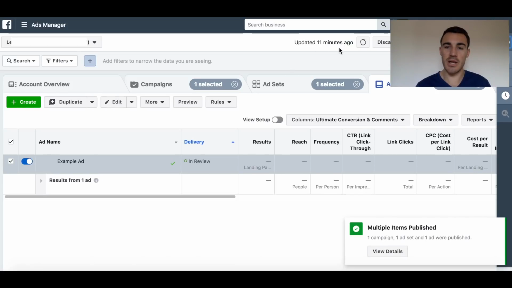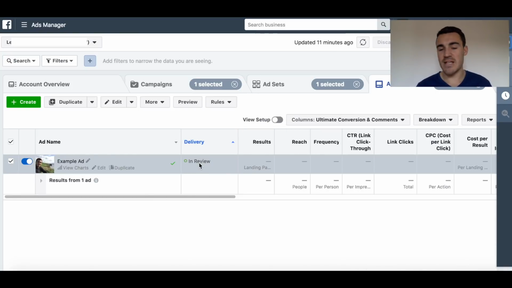There's 3 parts to a campaign, remember? There's the campaign, there's the ad set, and there's the ad. So you can see that right now this ad is in review. Take Facebook maybe 30 minutes, sometimes less, sometimes more, to review your ad, and then once it's ready, it will go live, and your ad will start being pushed out to your target audience.